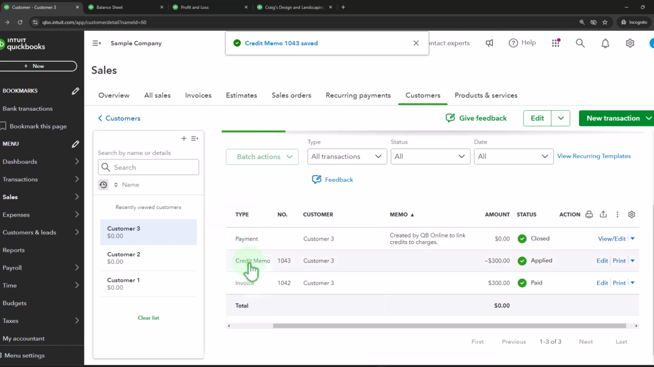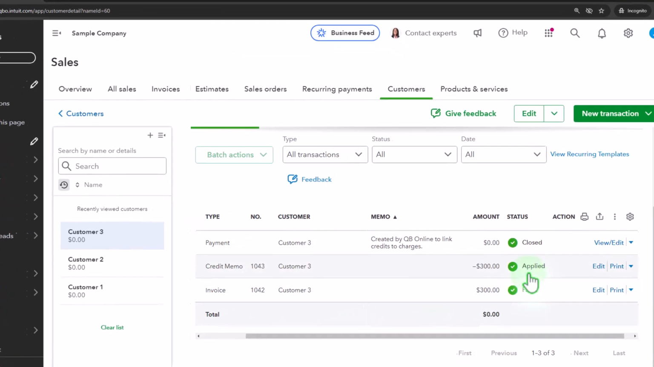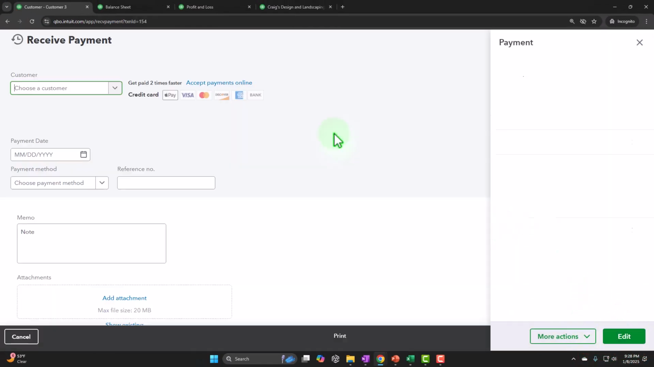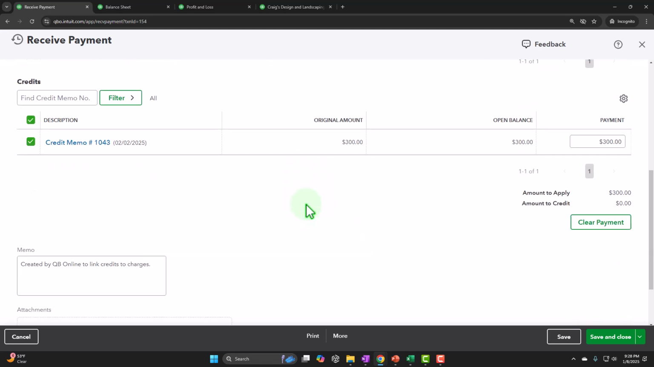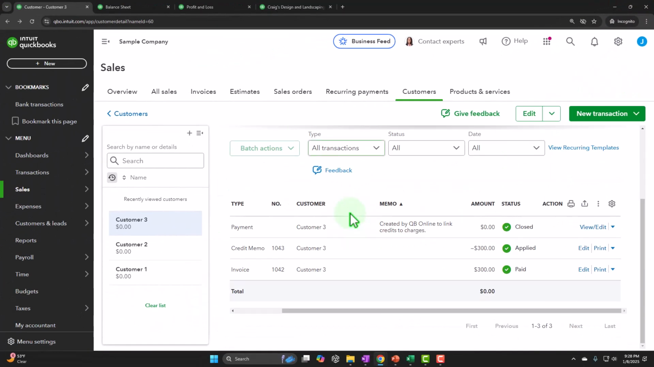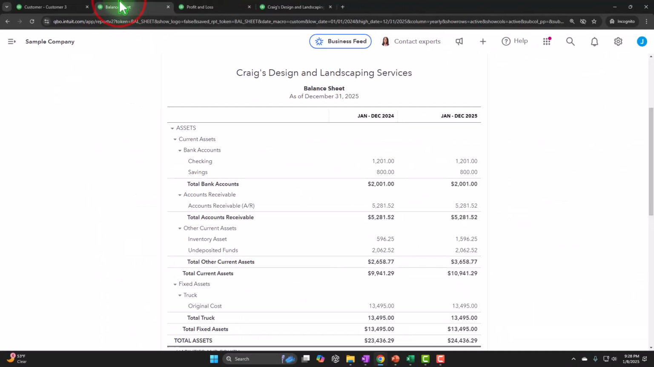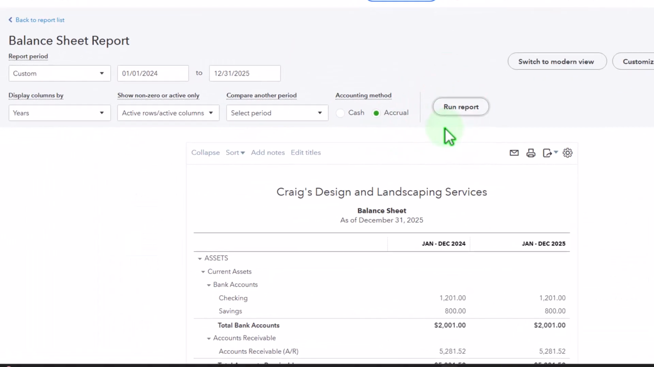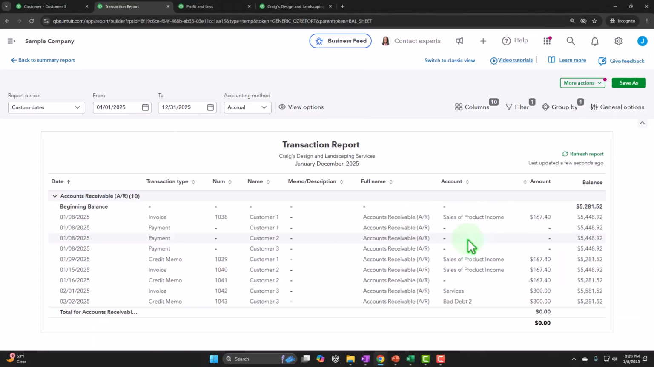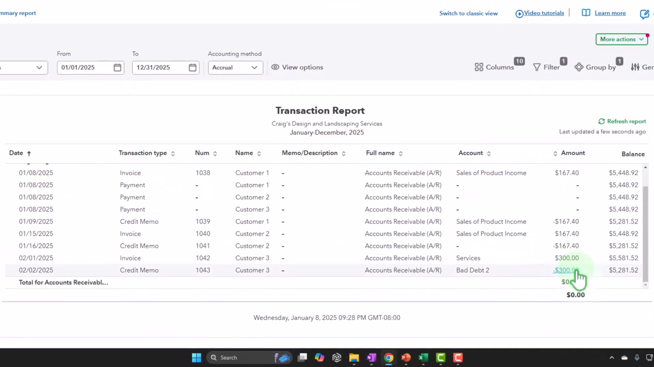All right, so now we have the same thing happen. The credit memo and the invoice, they connected them together with the payment form. If I edit it here, it's connected it out. So everything is nice and neat within that client. Everything's tied out. We don't have anything outstanding. If I go to the balance sheet, we could see that the revenue account should go up and then back down.